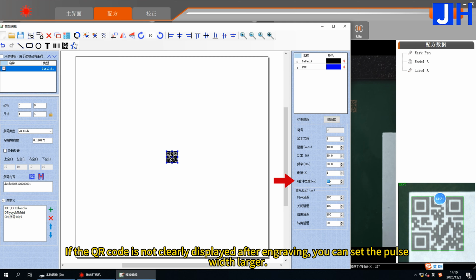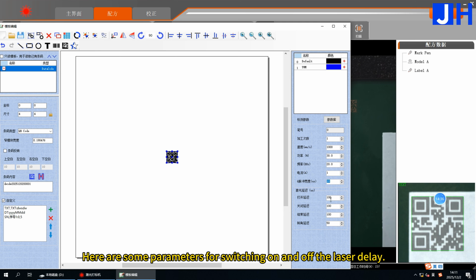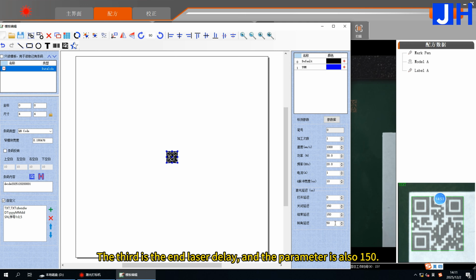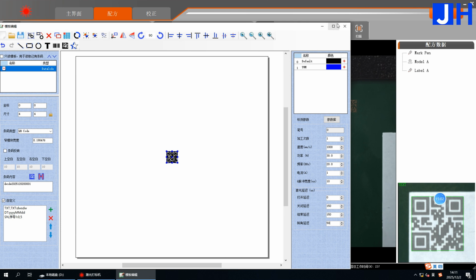If the QR code is not clearly displayed after engraving, you can set the pulse width larger. If the engraved QR code is not clear and cannot be scanned, the pulse width and frequency can be adjusted to repair it. Here are some parameters for switching the laser delay on and off. The first is the laser on delay, set to 0. The second is the laser off delay, set to 150. The third is the end laser delay, and the parameter is also 150. After these parameters are set, we manually engrave a QR code to check if the effect is okay.